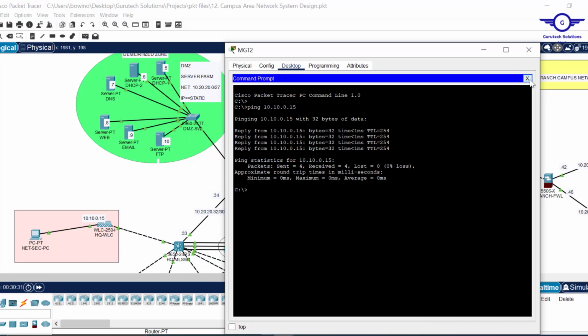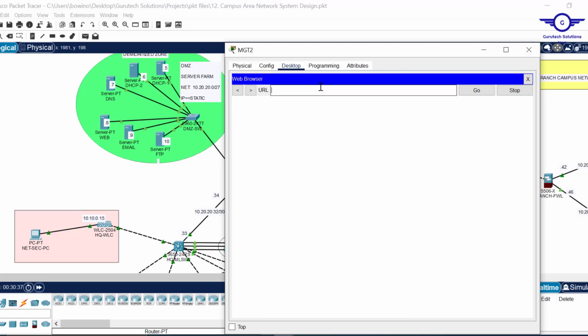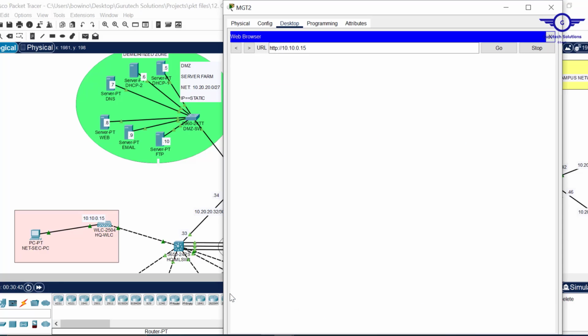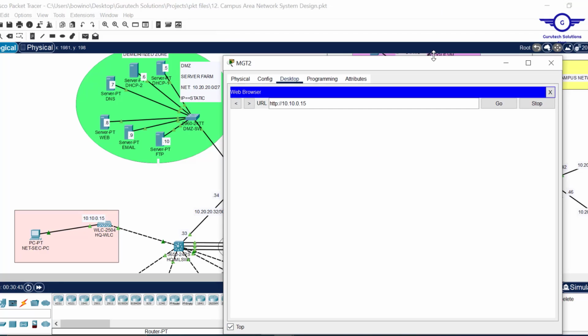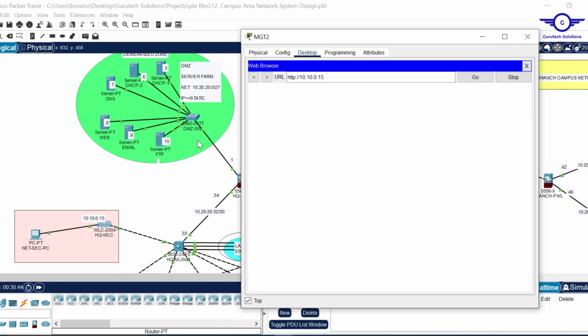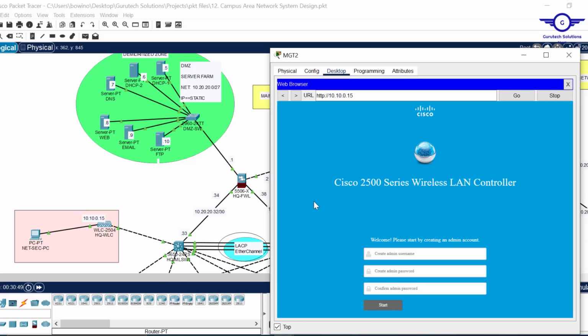So let's access the web page. Just go to the web browser and wait until it loads. Then type the IP address of the wireless LAN controller here and hit enter. Give it some time. It will take at least 30 seconds. This is Packet Tracer. Packet Tracer normally hangs when it comes to web browser access or the wireless LAN controller. Okay, people normally, oh, it has come.